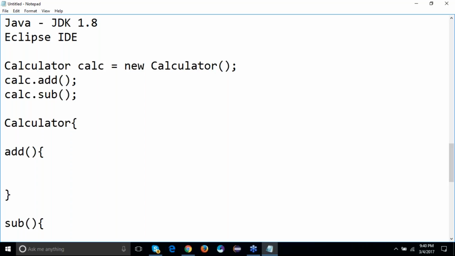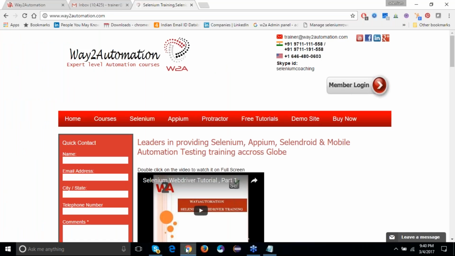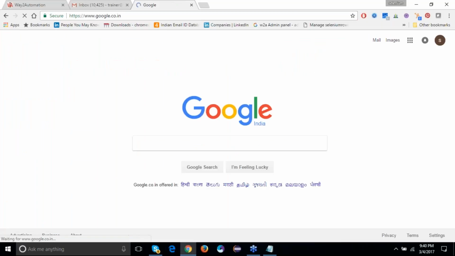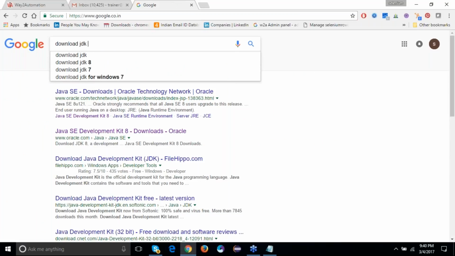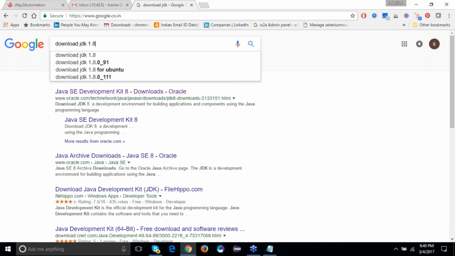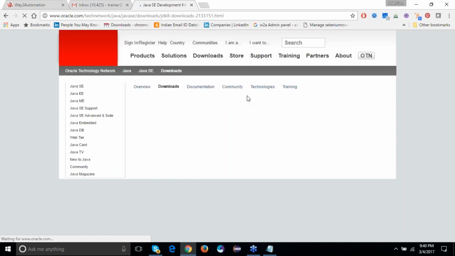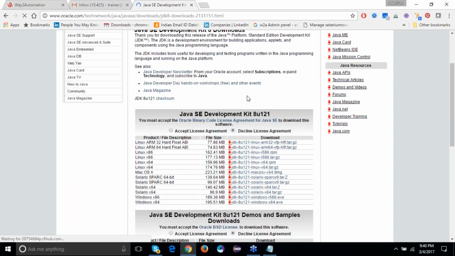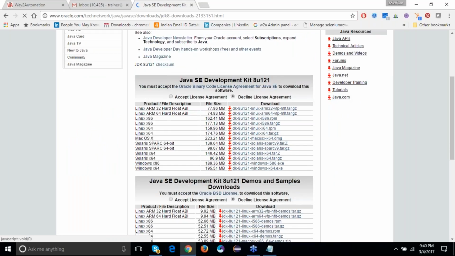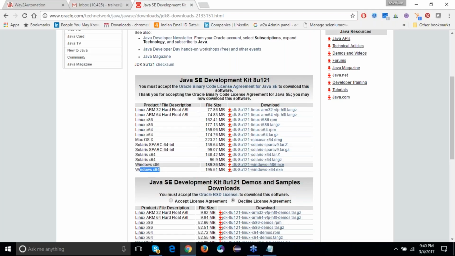So to install it, we'll go to Google and say download JDK 1.8. Right, so Java is by Oracle now. We're going to go to the very first link. Over here, we see different versions of Java available for Linux, Mac, Solaris, and Windows. I'm on a Windows 64-bit machine. I first need to accept the license, and then I'll install the 64-bit exe file. If you're on 32-bit Windows, you need to install this x86, right?